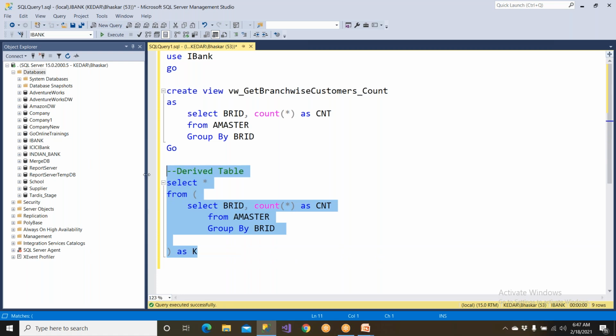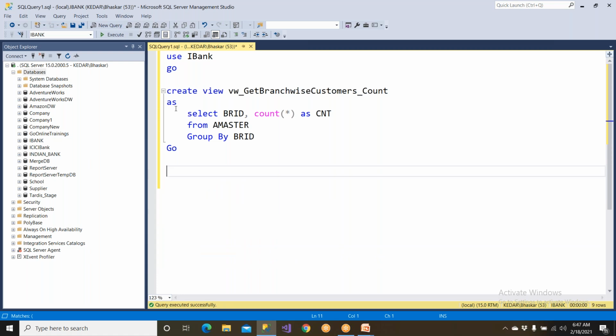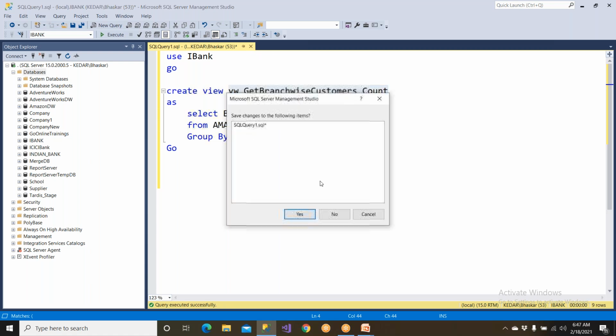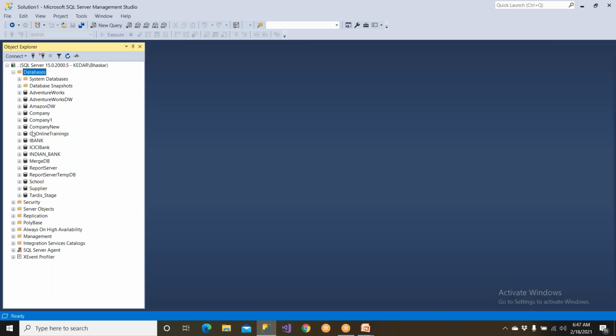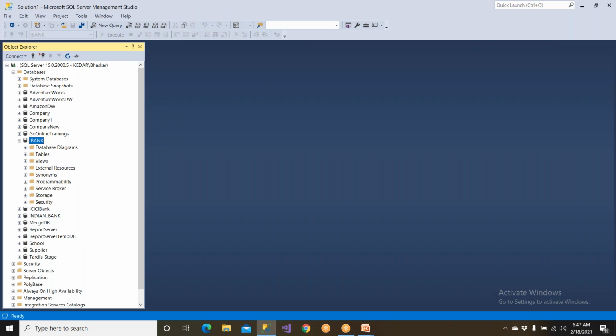It is not going to be centralized. So derived tables, when you create them and close the connection, are gone. But once you create this view, if you want to close this window, you can easily close it, because you should be able to see the view here, right?